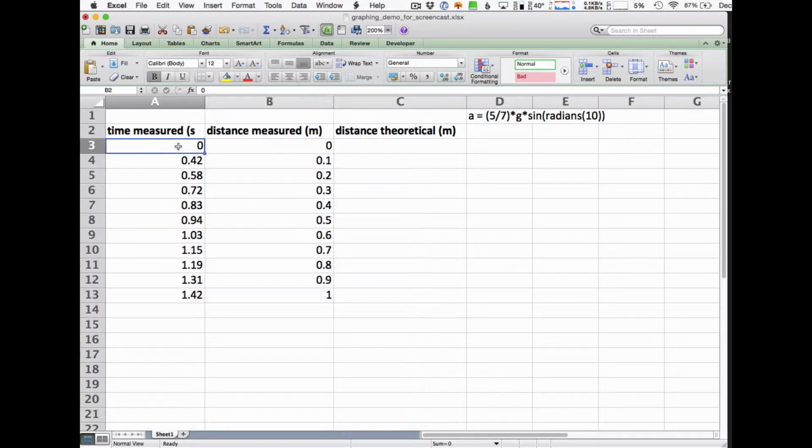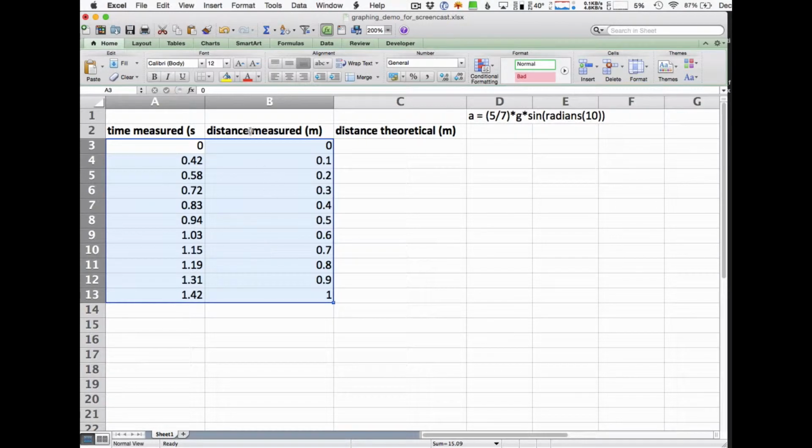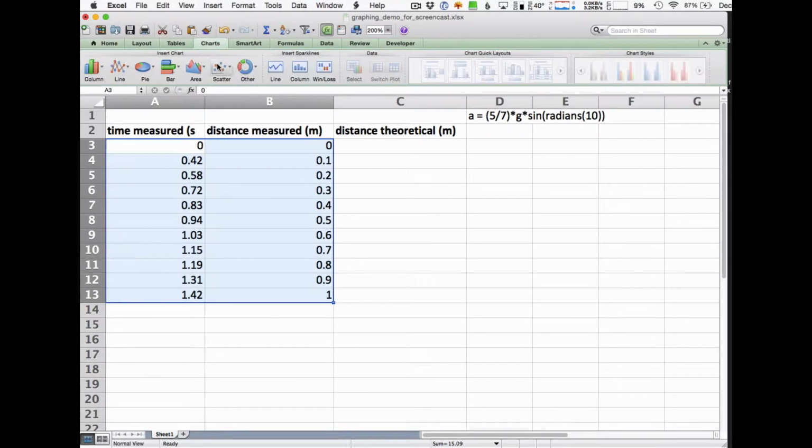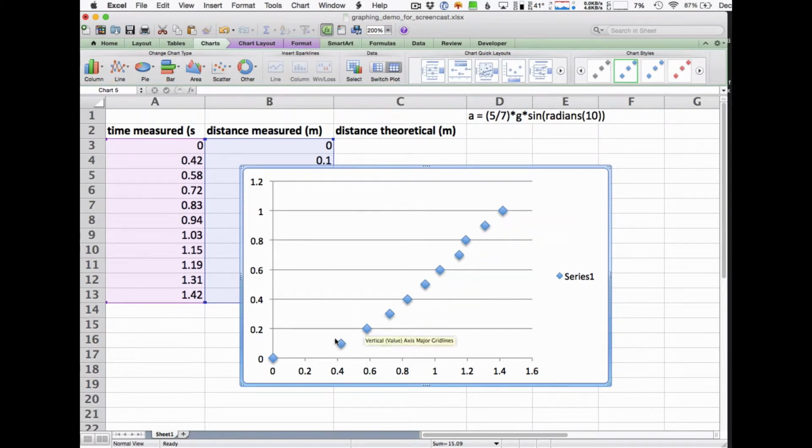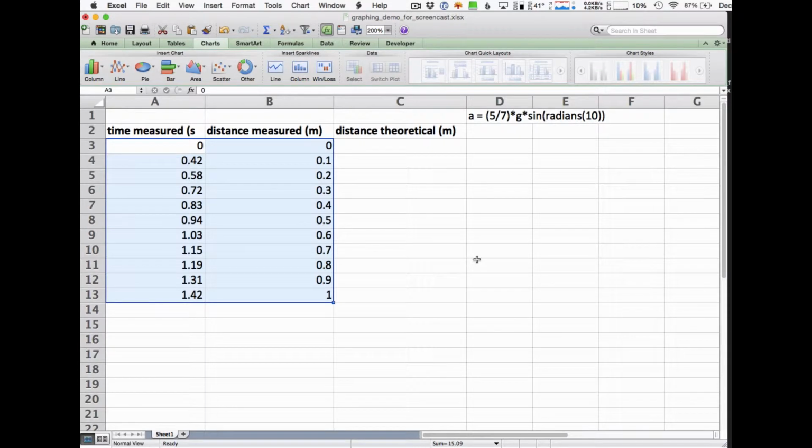I can create a graph of this, of course, by just selecting that and choosing charts and choosing an XY scatter with no line on it. And there you can see that my data has been graphed. But we're actually going to be doing a little bit more with it.